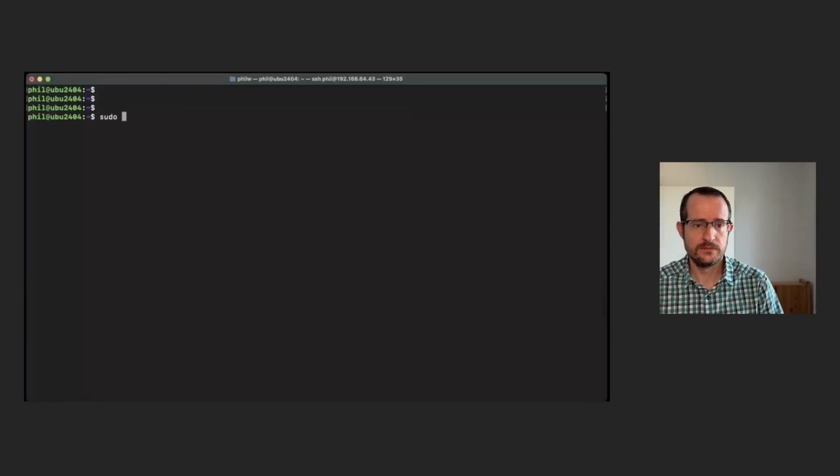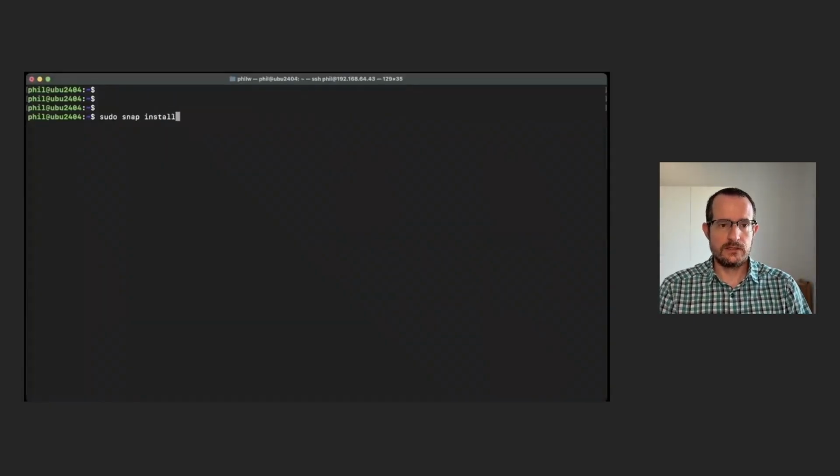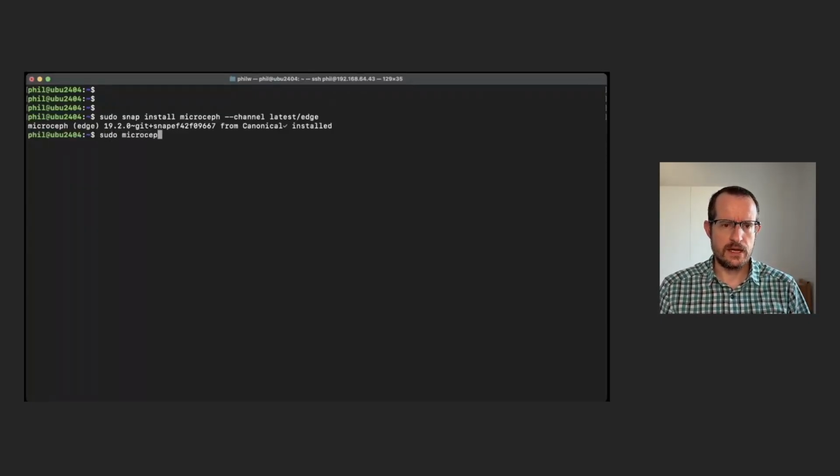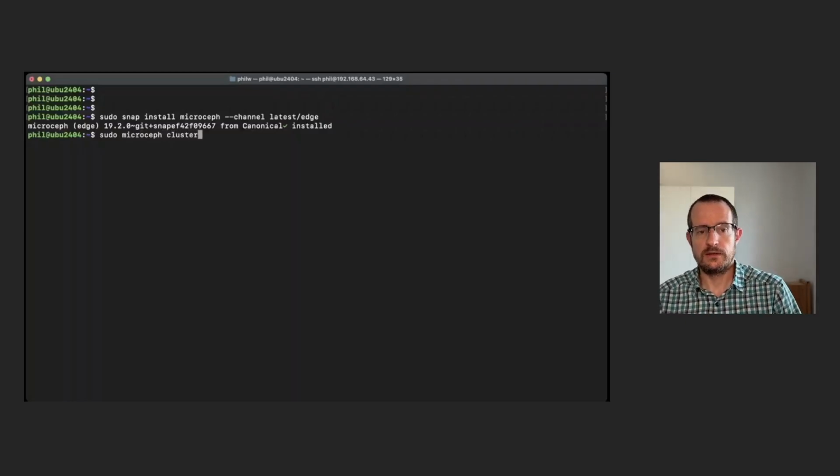All right, so here we're just going to install the MicroCeph snap. And we're going to use the Edge channel. The reason for doing that is that it's quite nice to be able to test out these latest versions of Ceph. So this is a preview of Squid that's due for release anytime now. And now we're going to bootstrap the cluster.